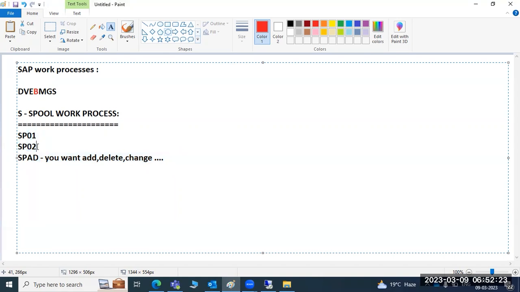SP01 and SP02 are for the print spool request. Suppose after you give the print output, you want to see whether the print was successful or not, you can use these two transaction codes. This is about the spool work process. We can go into detail, but you will get confused, so I will tell you in the next classes.